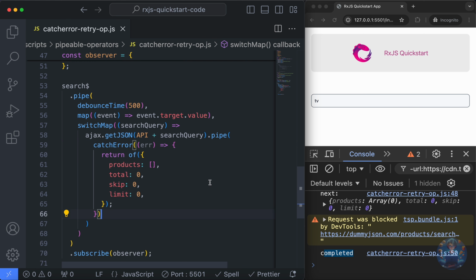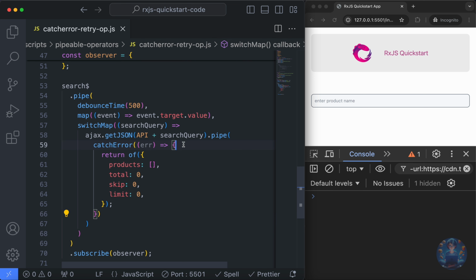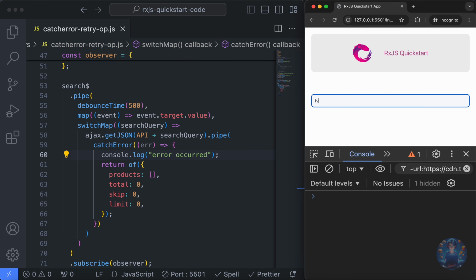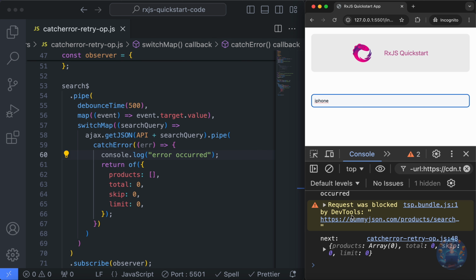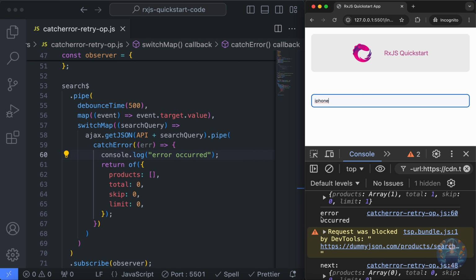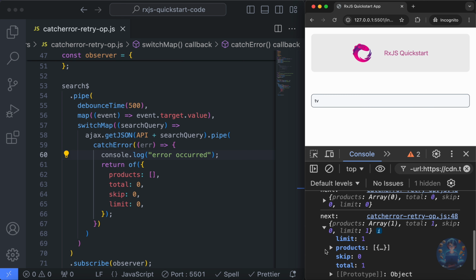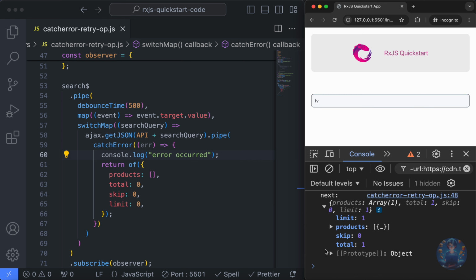Now if we hit save, let me also just log that the error occurred. console.log error occurred. Now hit save. Let us first try the happy path. TV works fine. Then we'll use iPhone. As we see, the request was blocked. The catchError gets invoked. Then we have the next notification. Now let us again type TV here. You can see it works fine, right? It doesn't stop the entire observable.